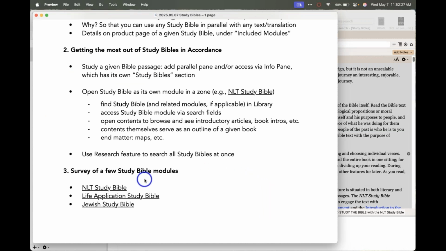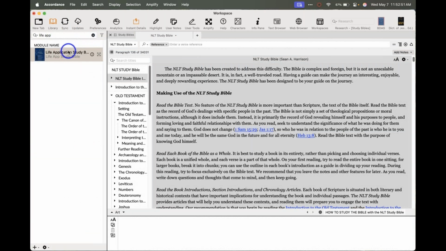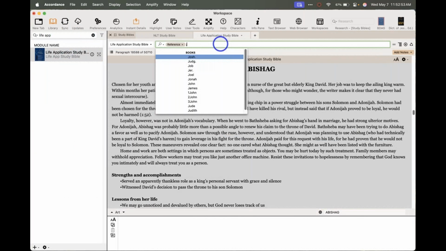The New Living Translation Study Bible, I think, is a great one-stop shop because it really does do the historical background, the literary context, thinking through, at an academic level, but also how might this relate to today. But the Life Application Study Bible, as the name suggests, is even more life application oriented. So that would be a perspective that I would consider.